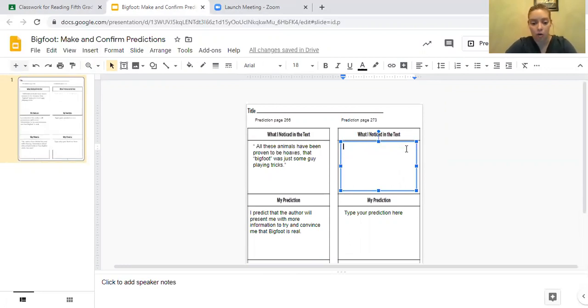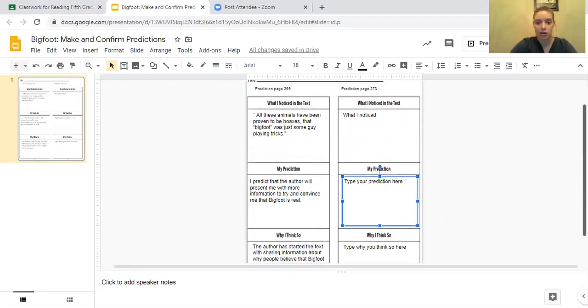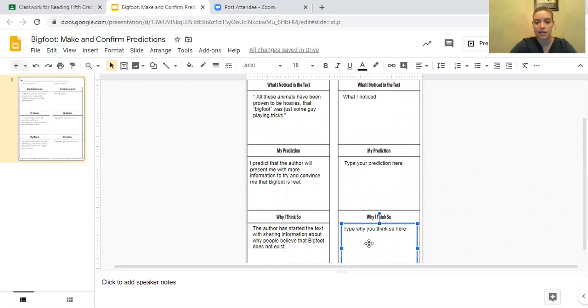So what I noticed, and then you'll put in your text information from there. What you pulled out of the text, and because of that, what can your prediction be? Again, you can erase that and type your prediction there. Then you do the same for the why I think so. Click on that, erase that, and type in why you think so. What's nice about this is whatever you type, it automatically saves.